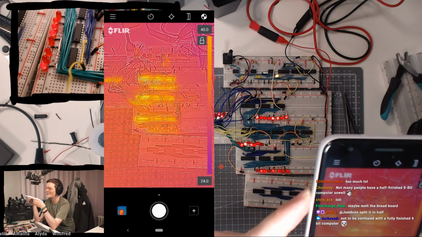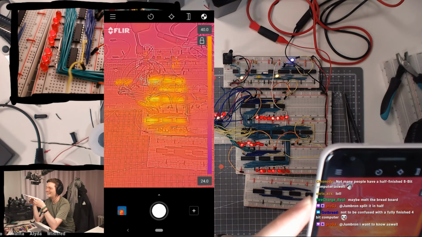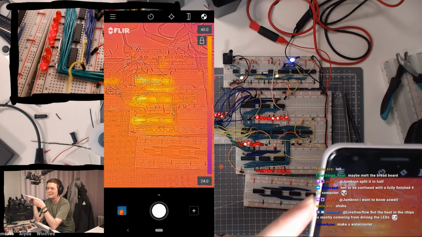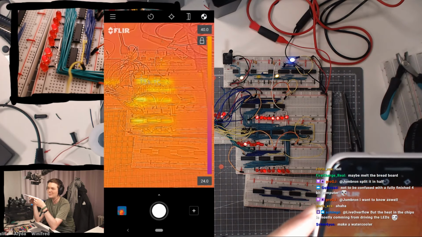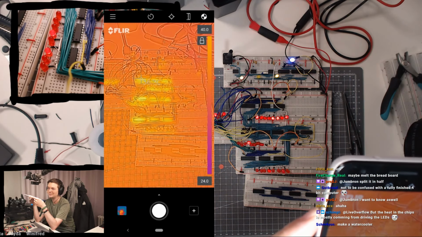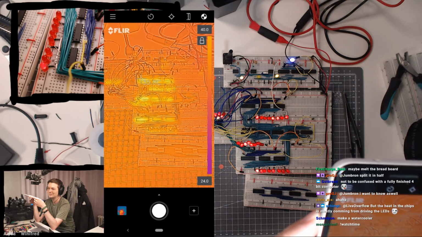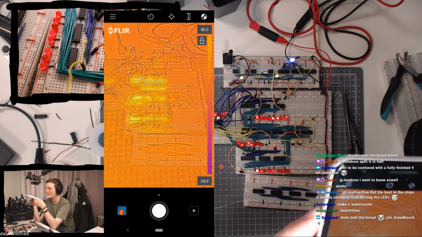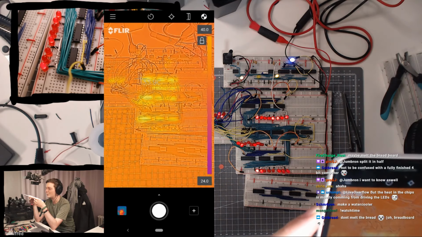What's the Bitcoin hash rate? Yeah. I mean, it's an ASIC almost, right? You know the speed of ASICs. The heat is mostly coming from driving the LEDs. Yeah, I'm sure about that too.